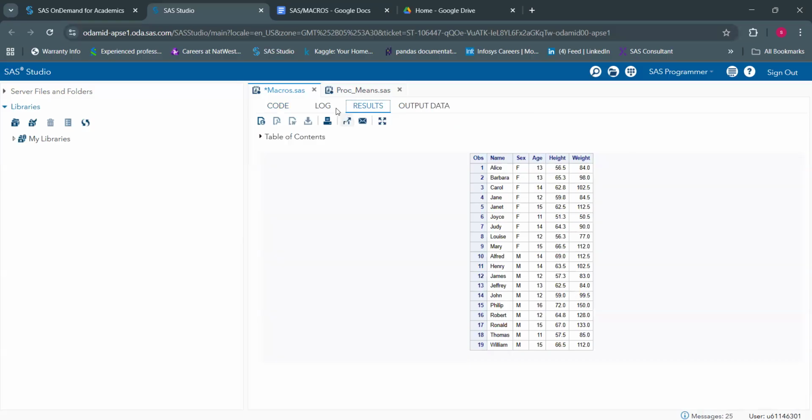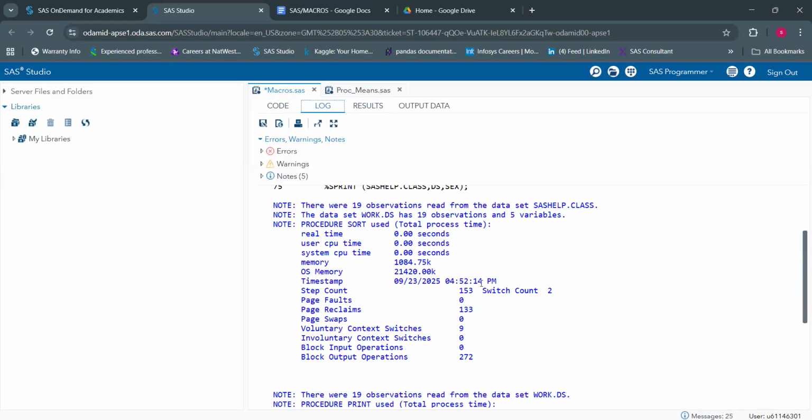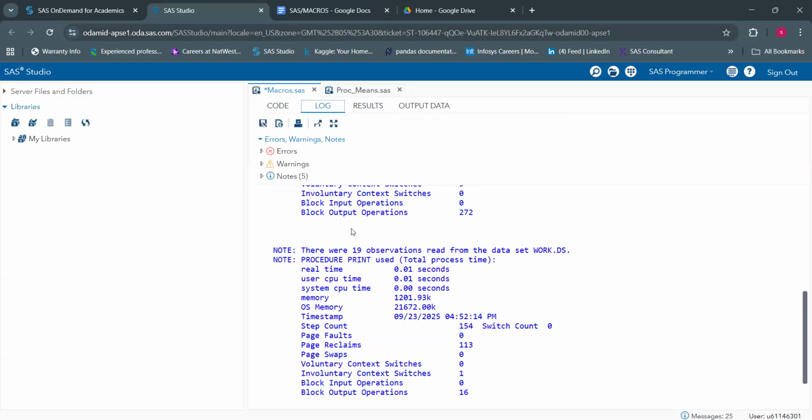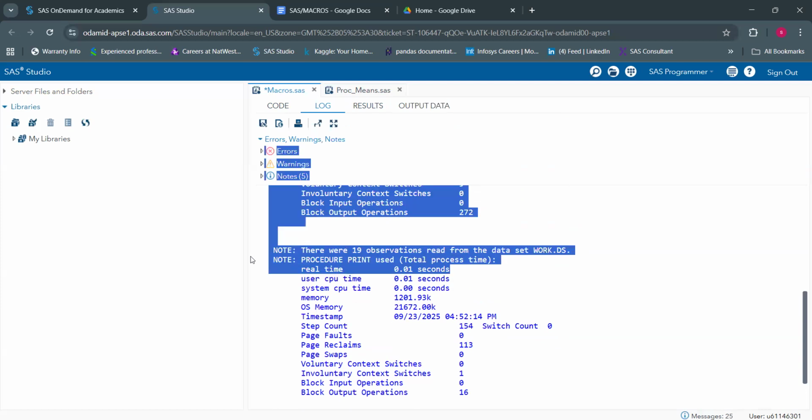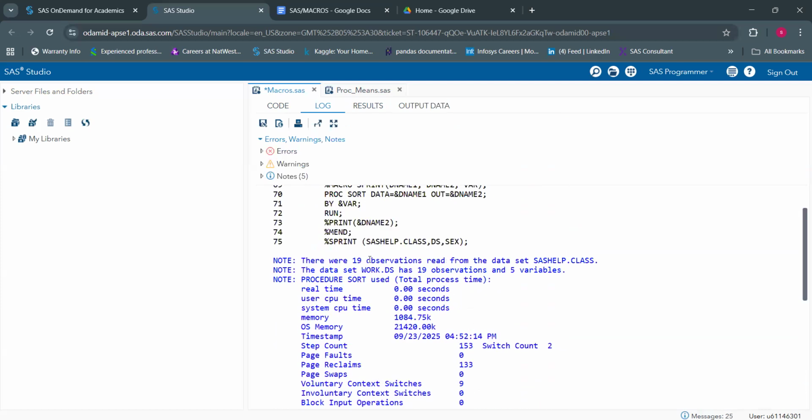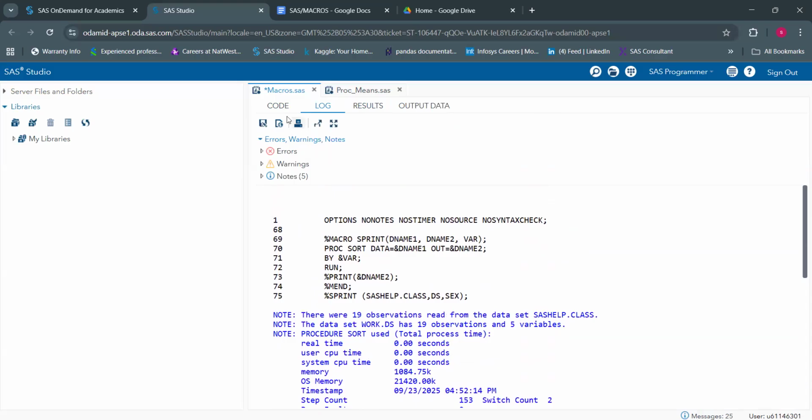See the log carefully. You see ds will be read, and procedure print used. Okay, got it, ma'am?